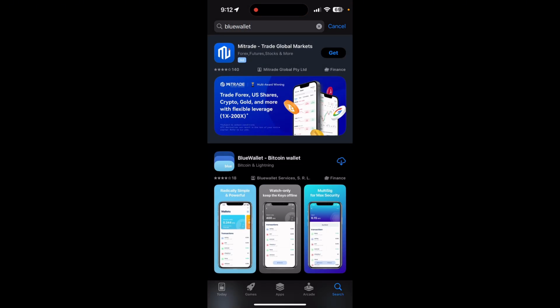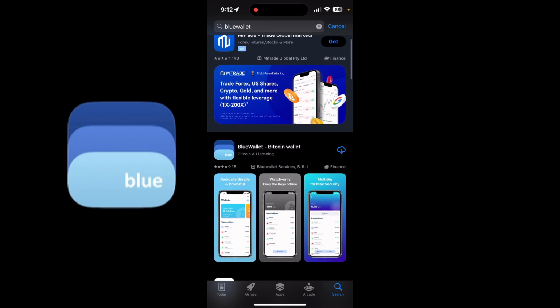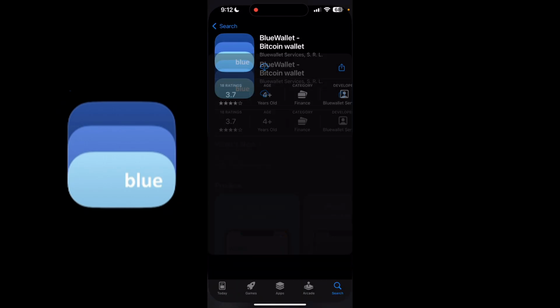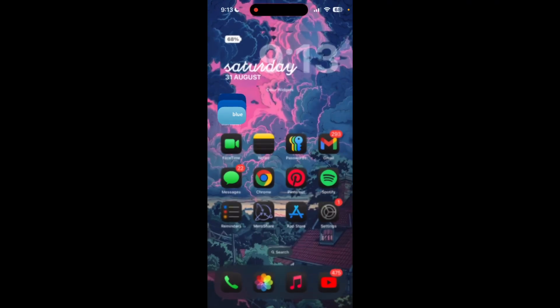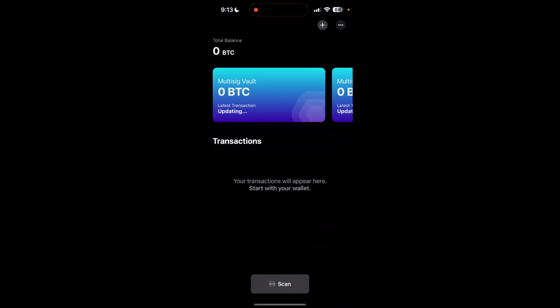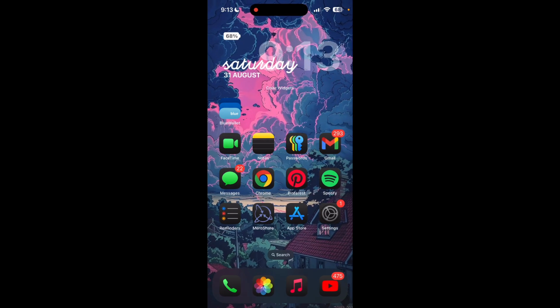Scroll down until you find this icon. Click on it and click on Install button. You may need to verify using a Face ID, fingerprint or passcode if it is your first time installing it. Now click on Open to use the application. You can also find your application on the home screen. So that is how you can download or install Blue Wallet application on your device.